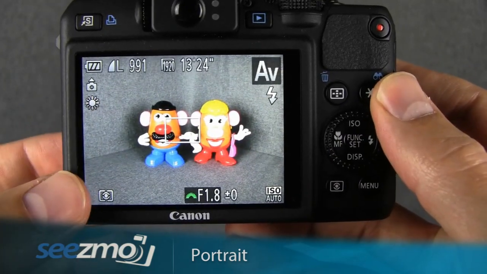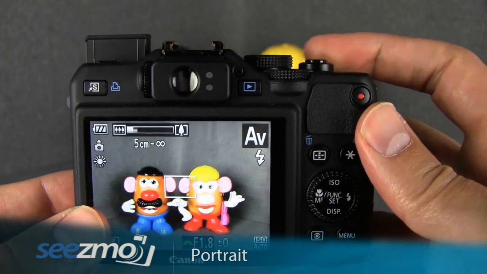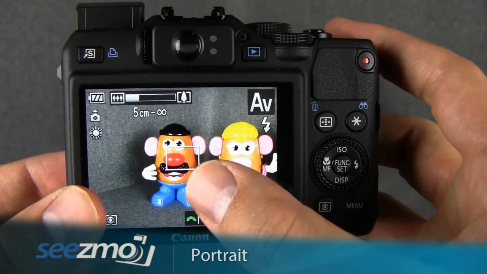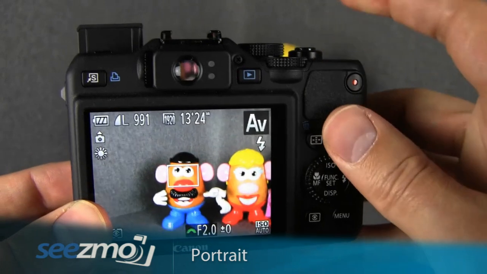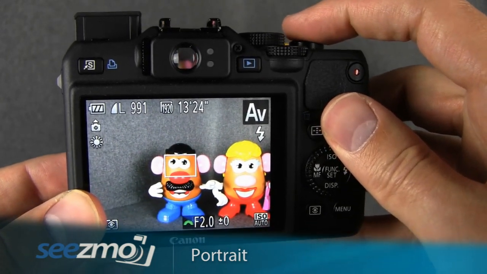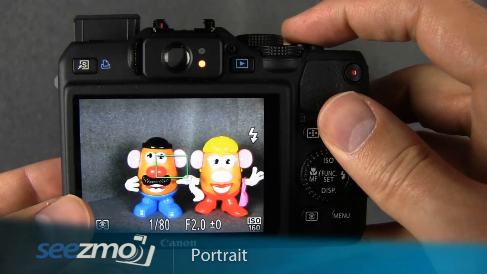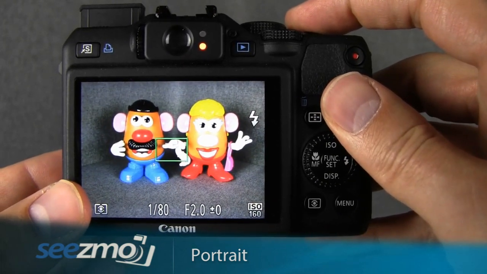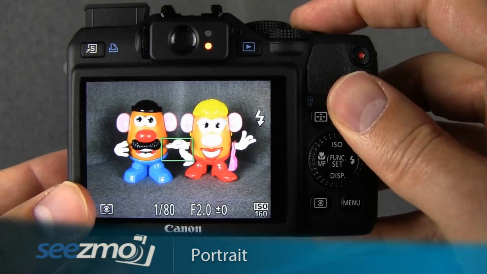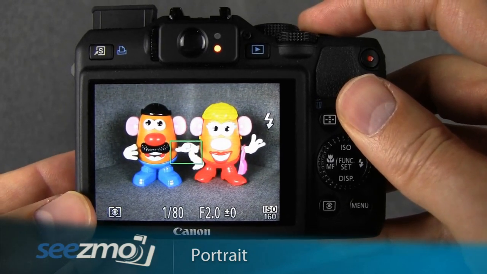Now you're ready to take your shot. Go ahead and frame the subject. Place the focusing square over the subject, and press the shutter button halfway to lock focus. With the focus locked, keep the shutter button pressed halfway, and then reposition the camera to frame it the way you want it. Then, press the shutter button the rest of the way to take the shot.